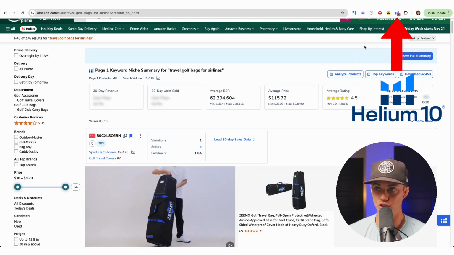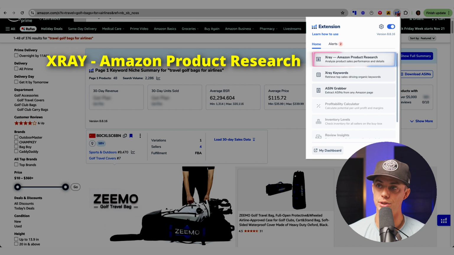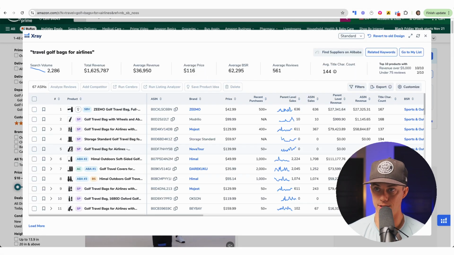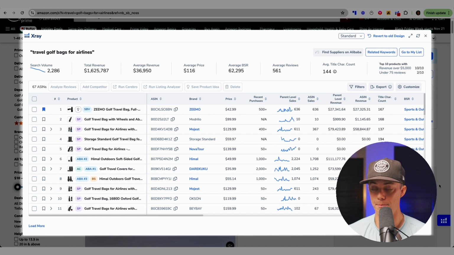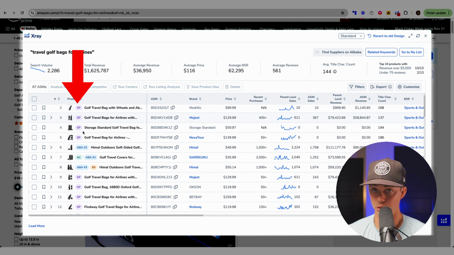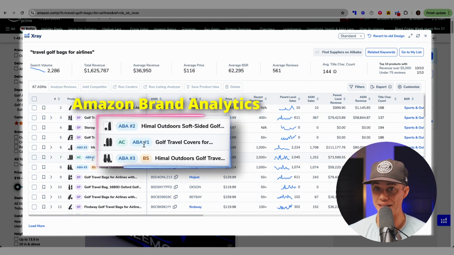Up in the extension icon, we can launch the Xray Amazon product research tool and see even more data for these page 1 products. Let me highlight a few more things here that most people overlook. Next to the product name, we can see what type of listing is showing up in the results. It may be a sponsored product ad, Amazon's choice, or my favorite, the Amazon brand analytics results. Now you do need an active seller account on Amazon with brand registry to connect to this, but this shows us the top 3 products that get the most clicks, which is extremely valuable data.